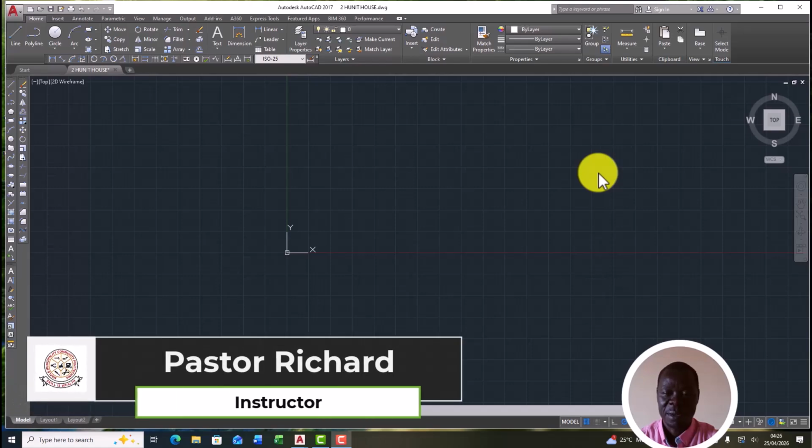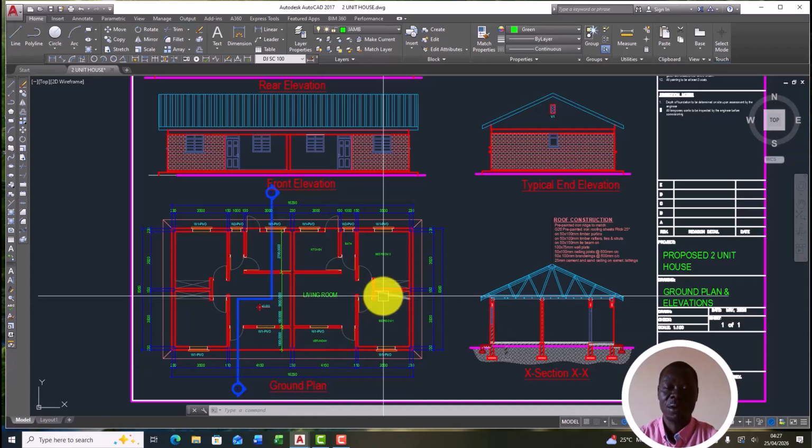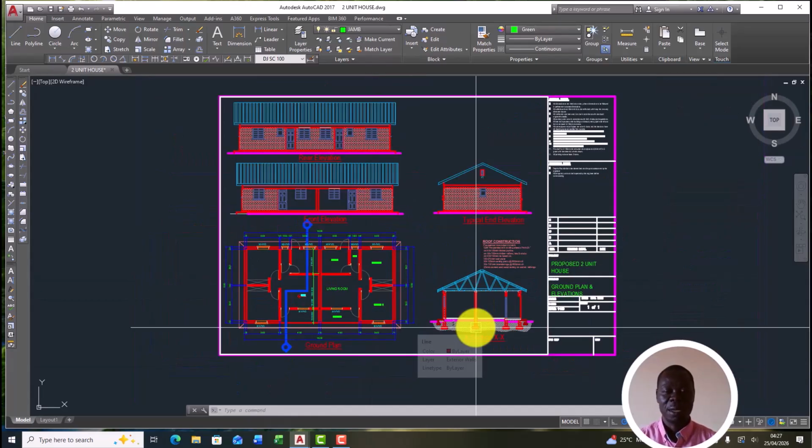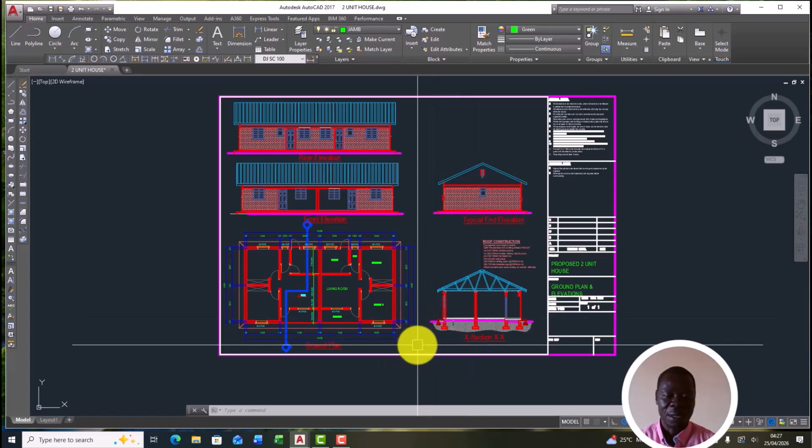I'm Pastor Richard, your instructor, and today we are going to have a look at a very interesting project. Always, I want you to learn how to design projects like this. This is how the project looks, and we are going to move step by step and come up with a very nice structure like this. This is a twin house, a 2-bedroom house, and I can say it's a 2-unit house.